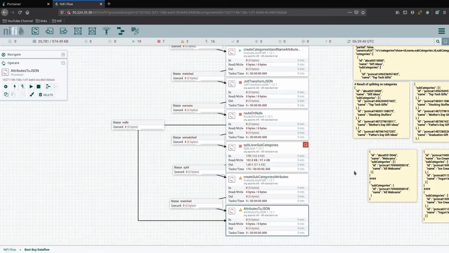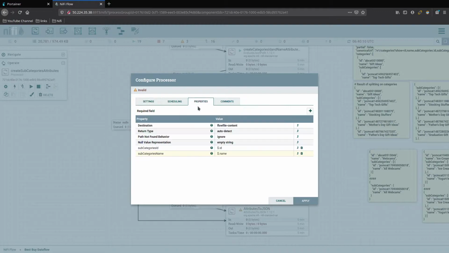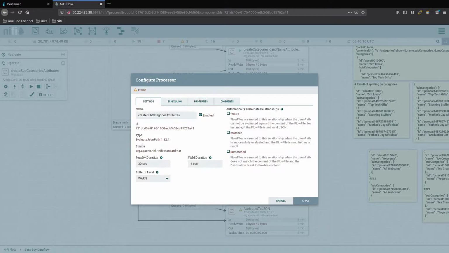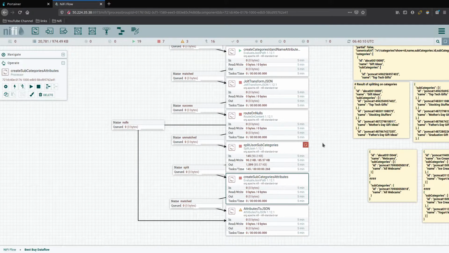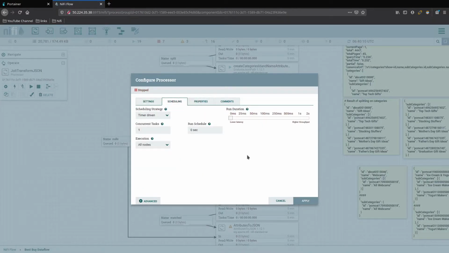All right, so I think we're set up now. We can go ahead and turn things on and check it out and see what we get here. Did I set this wrong? Content, oh, that should be attribute. There's no failure, no unmatch. Everything should be okay. There we go. All right, so everything should be scheduled correctly.